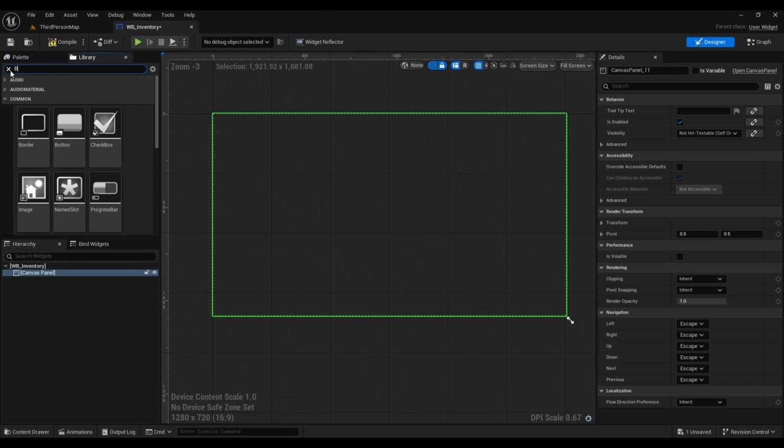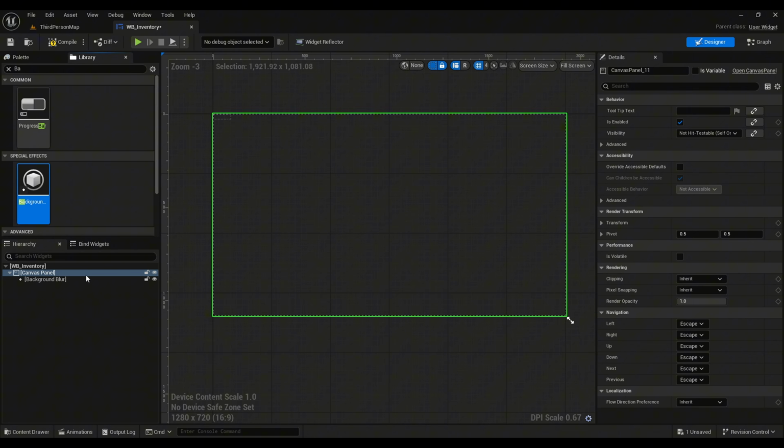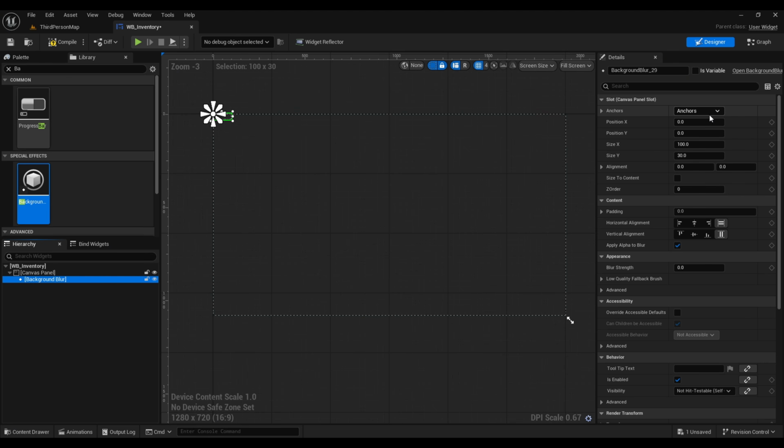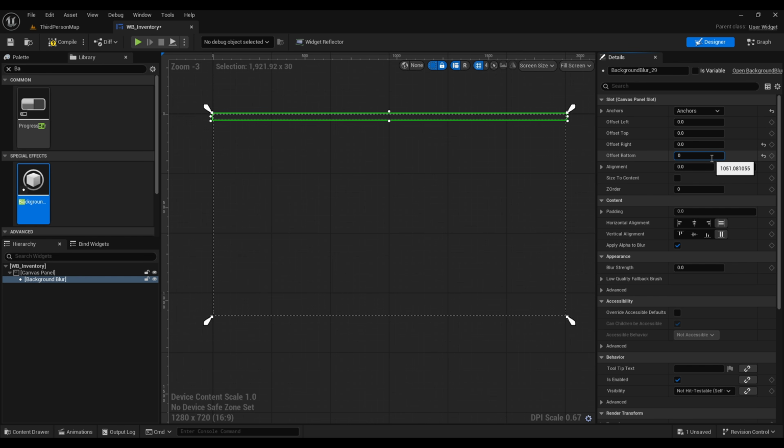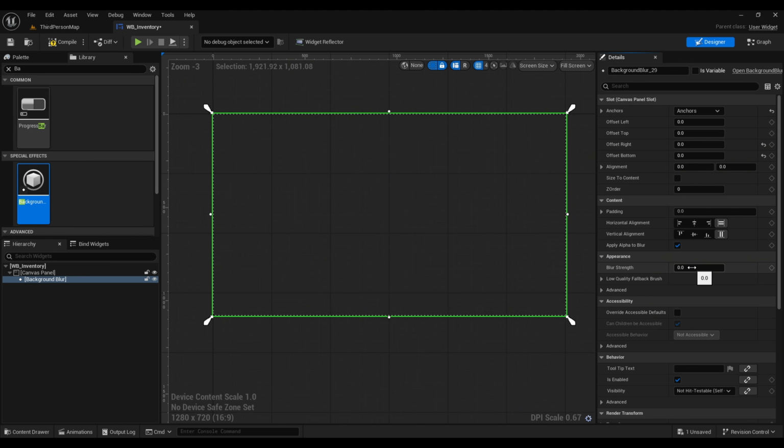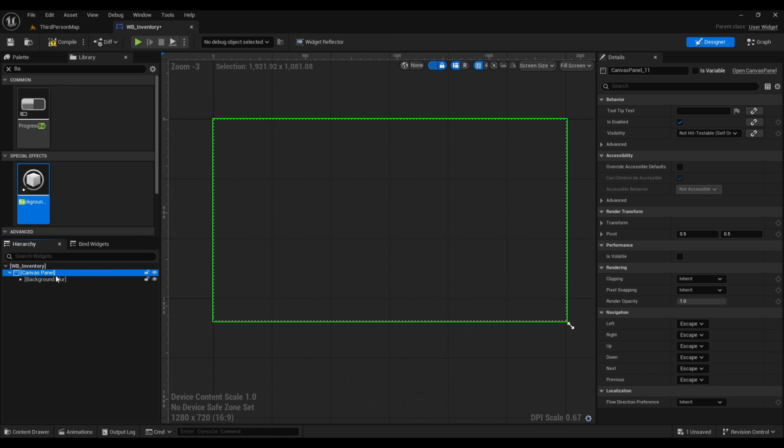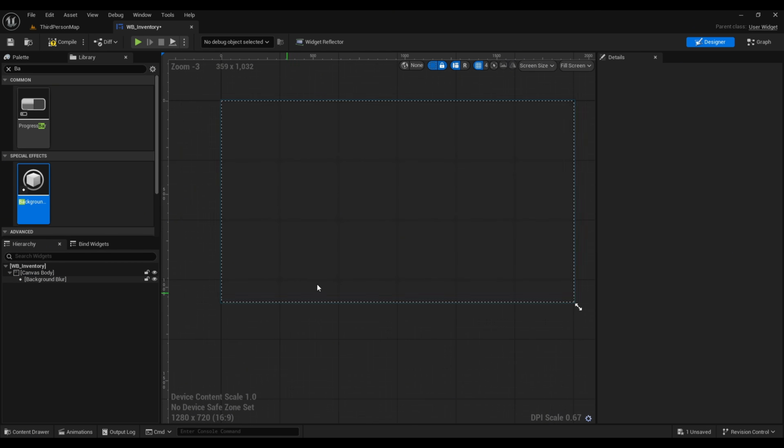And now after adding it, I will add a background blur, and for this let me set its anchor to the complete screen and make the values 0 for all of these. For its strength, you can play with these values. I will keep it as 2.7. And let me just rename this canvas panel as canvas body. And now we have our main canvas panel.